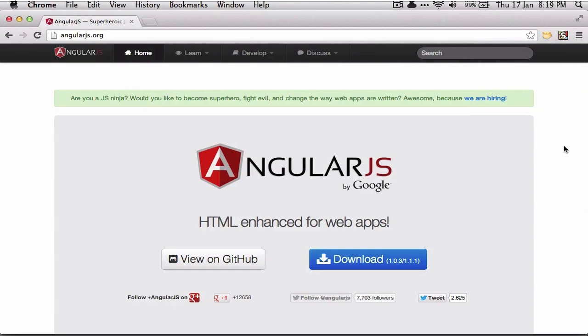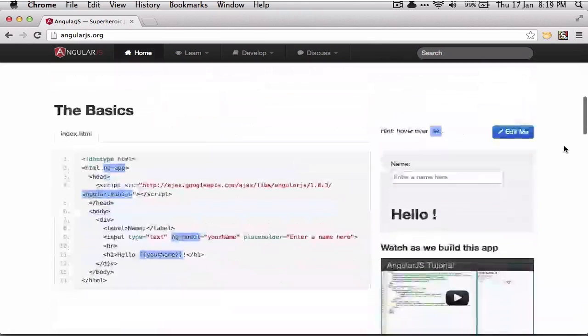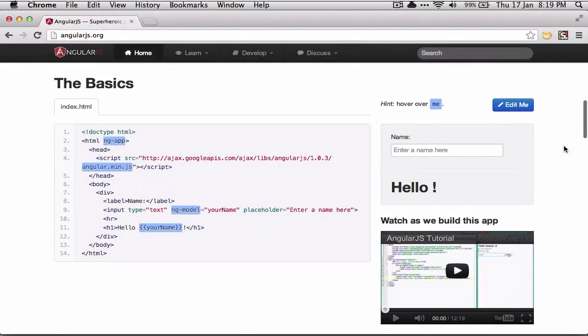So let's move straight on to check out the first example on their page. This little app uses the value of the text box to update the text in this H1. So if I type my name in here, you can see straight away that it updates the H1. This is all the code that's necessary to make that happen.